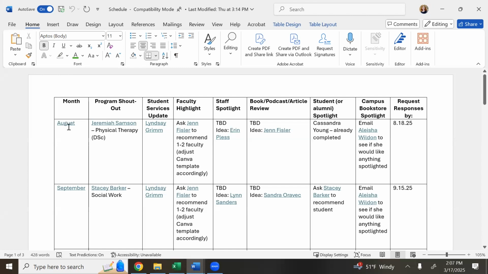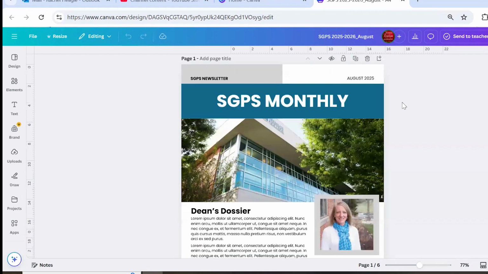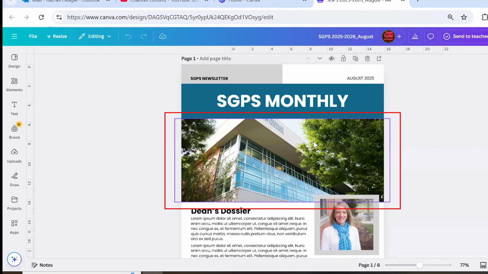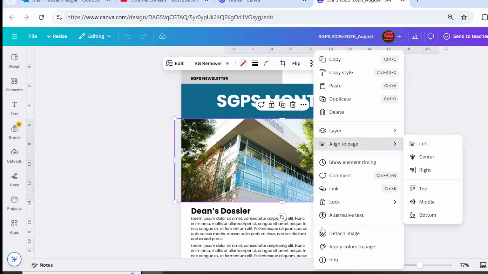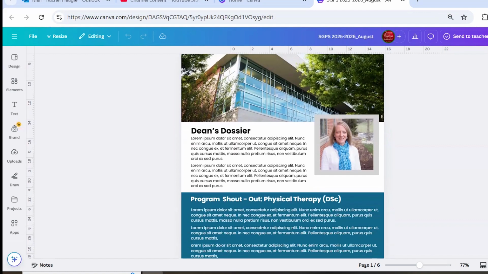So I will go through an example. Let's go to August. I'm just going to quickly walk through what the newsletter will look like. Feel free to change out this image if you would like. You can just select the image, right click, and detach the image if you'd like to replace it with something else. I try to find something seasonal that matches when we're in fall, summer, winter, or spring, but again, feel free to change that out.